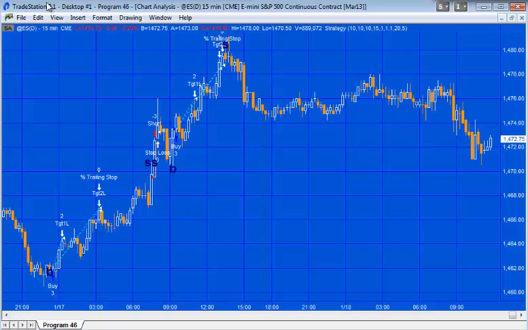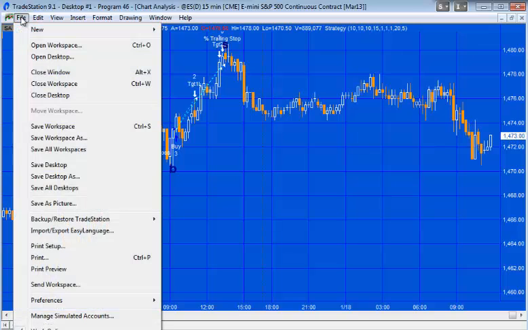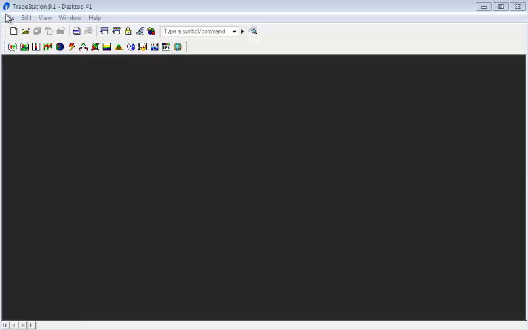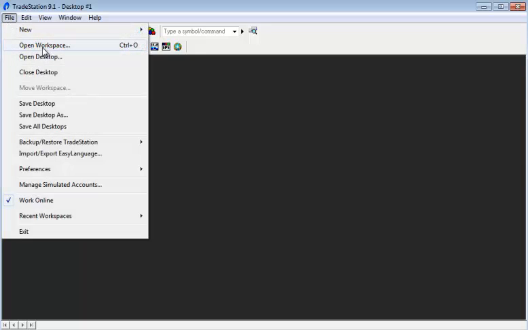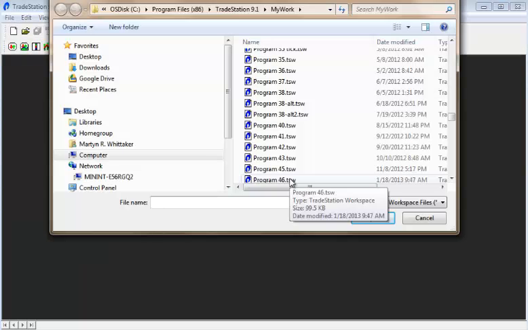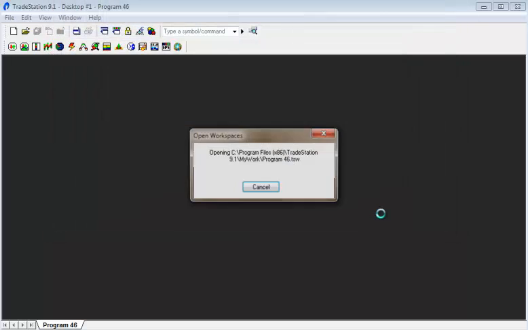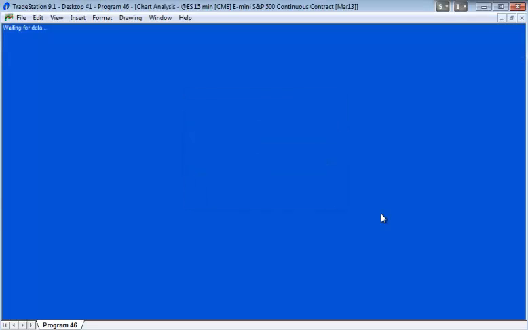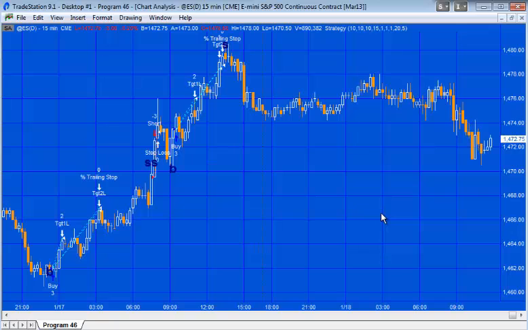The really nice thing about this, though, is if we were to save this workspace and close the workspace, and then reopen that exact same workspace, you'll see that it's remembered those text objects that we had applied previously.